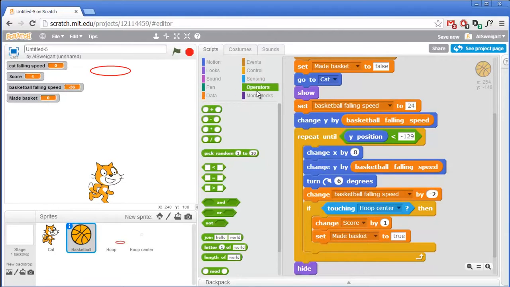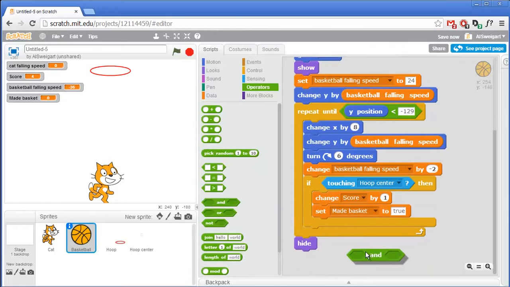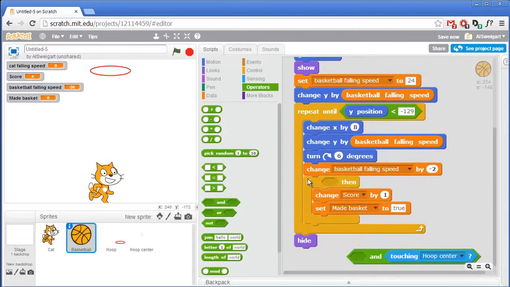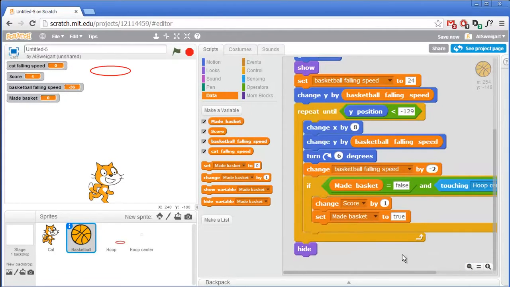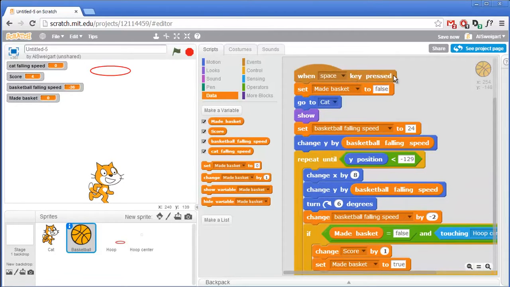So we'll need to go to the green operators section and grab this and block. So touching hoop center, but also made basket has to be equal to false. So the first time it enters this if block, made basket will be equal to false, so it changes score by 1, but then it also sets made basket to true. That way when it loops again, this part of the condition will be false, so we skip this if block, and we won't execute change score by 1 again until the next time that the player presses the space key, and that's when we reset made basket to false.